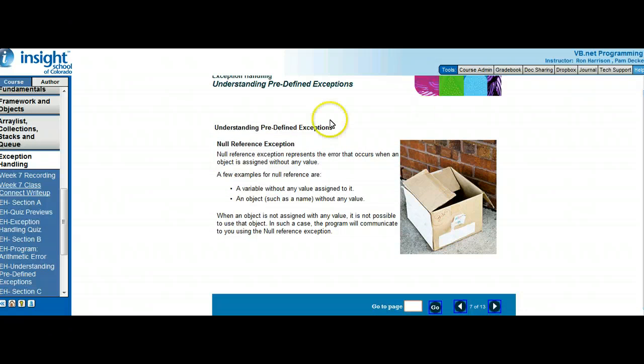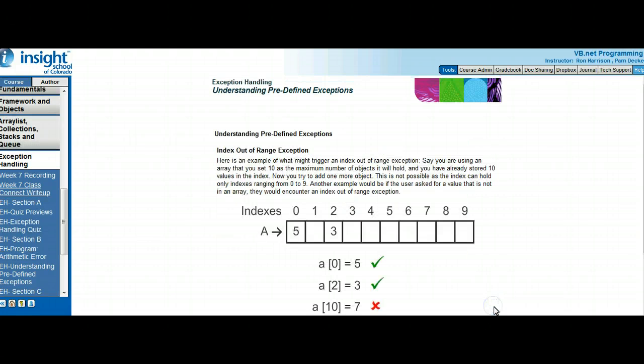Null reference exception. Null essentially means 0. So this would be like when you have a variable that doesn't have a value assigned to it, or when you have an object without any value. So null means nothing. So it's when you haven't put in the proper information and something is trying to use a blank space, but it needs to have a number in that space.